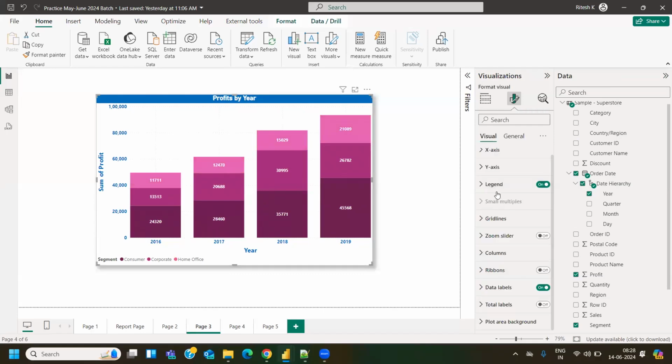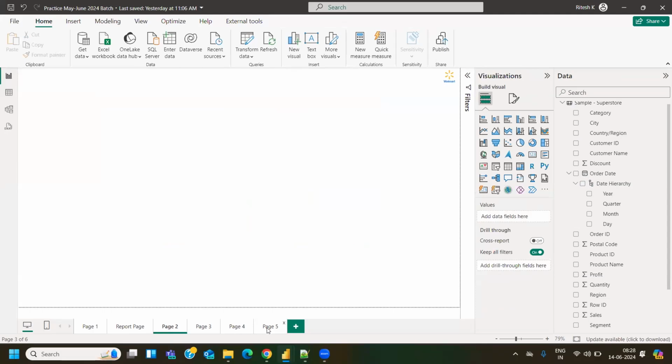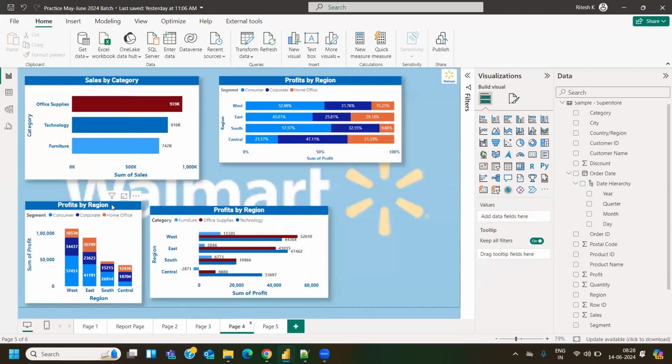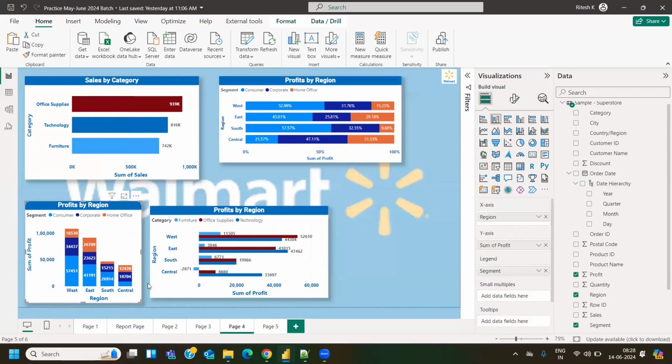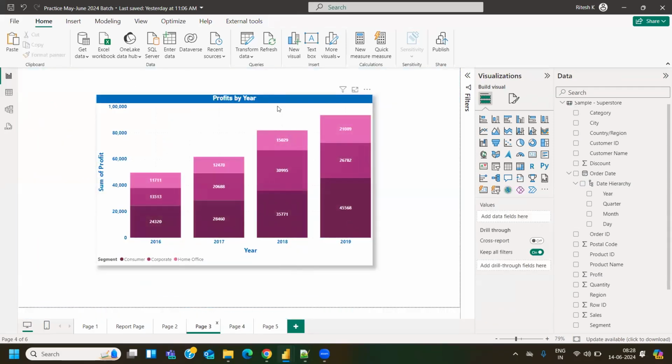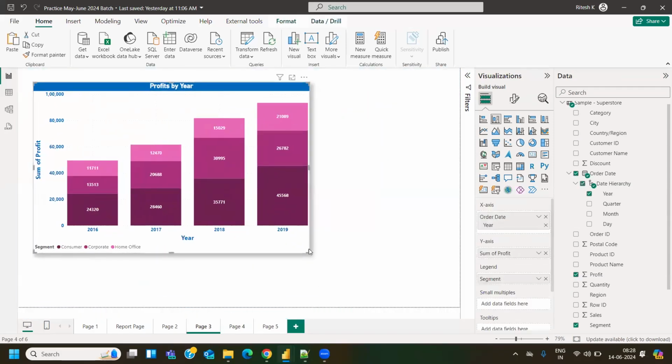Now, with the previous color, with this color, let me go back. Where is it? With this color, let's take a copy again. I will take this here.